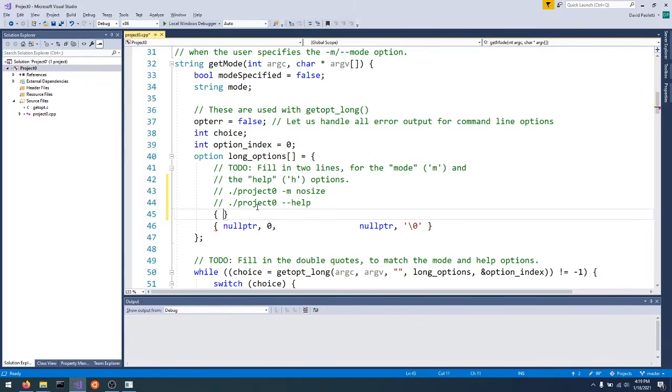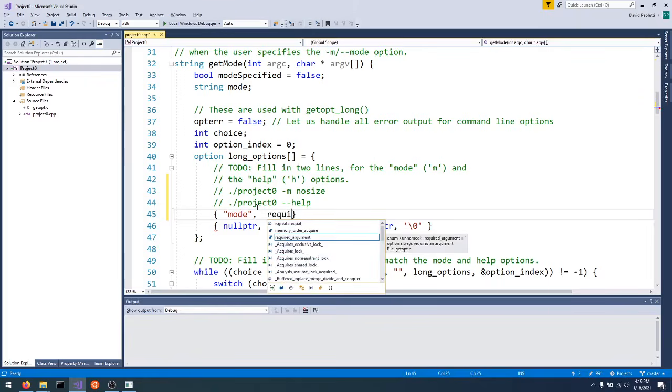So I'm going to put in here, the first thing I put in, inside of double quotes, is the long version, like mode, and then a comma. I like to line these up, just a little bit of pedantic editing on my part. Now we need to say, does mode have a required argument, or does mode have no argument? So mode has a required, and as you start typing, it should auto-fill in.